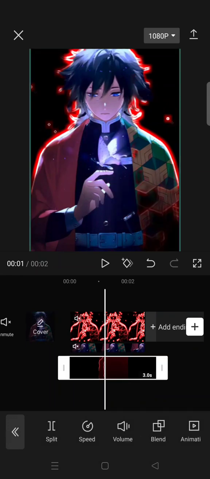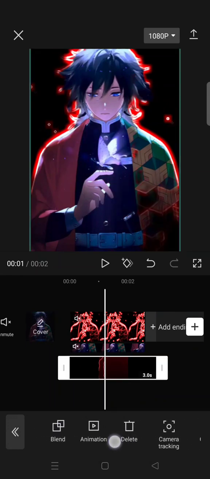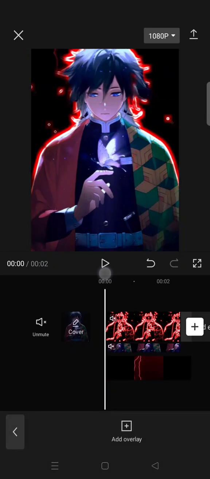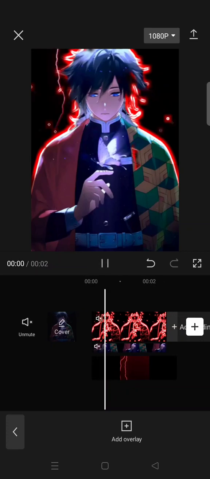But first you need to make sure that the effect is on layer 1, so find layer and click 1. Okay, so you are done. Here is the final result.